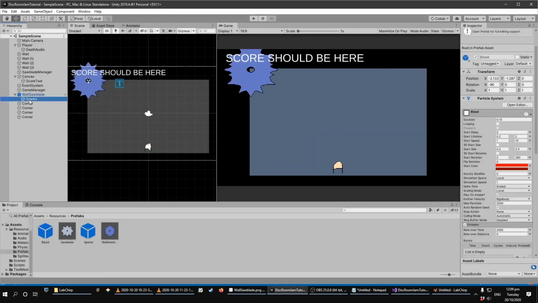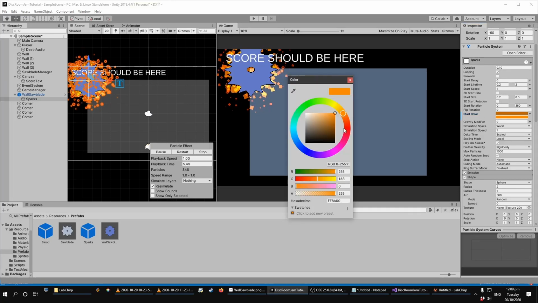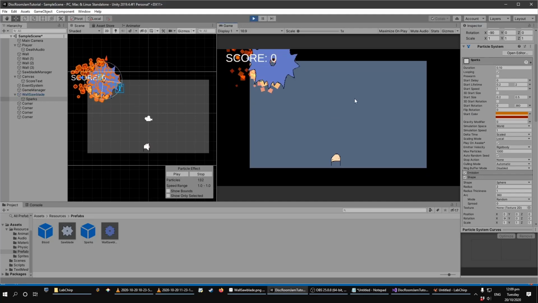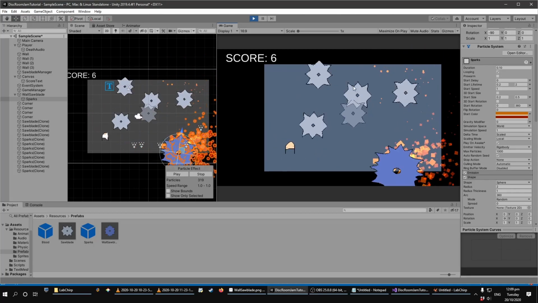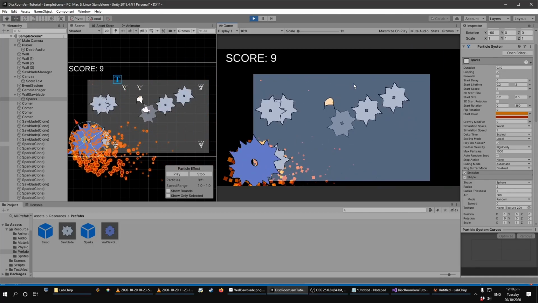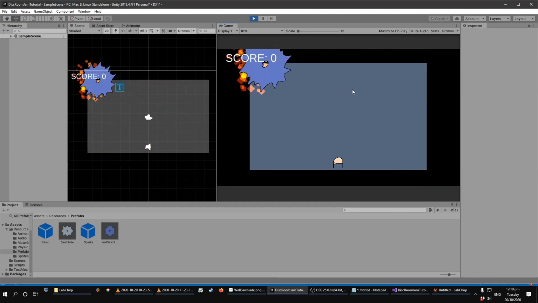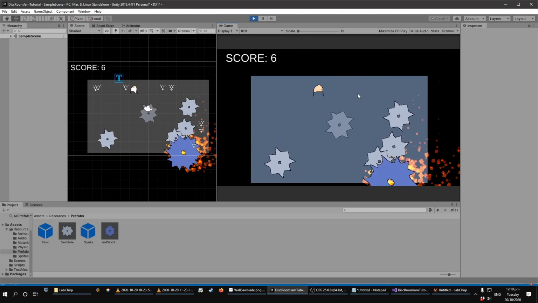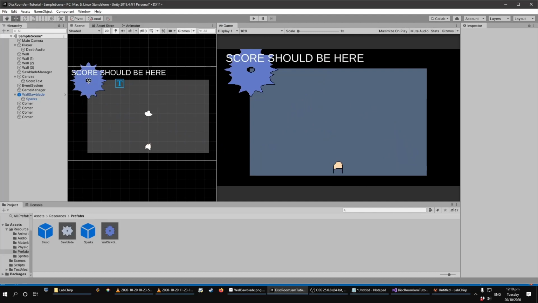Oh, and one more thing. I think the saw blades we can probably make look a little bit more reddish so that it has a bit of differentiation from the sparks. That looks pretty good. See how long I can survive. Okay, not bad.